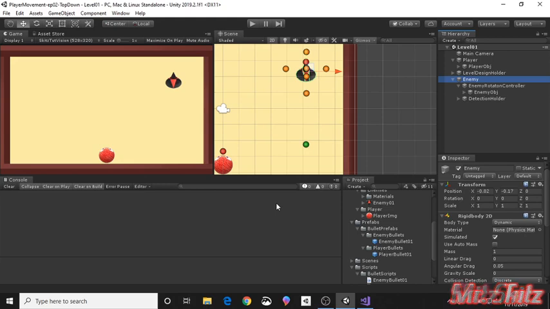Tune in next time where we will design some health bars, including bars that'll be floating right above the players' heads. I'll show you how all that works.